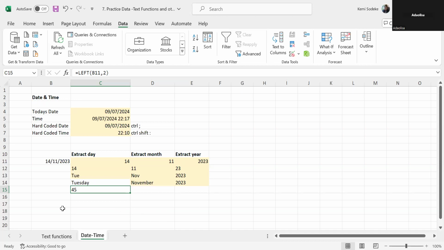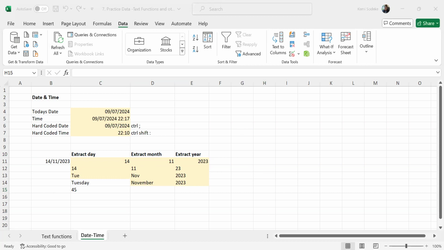Okay, is that clear? So next week, we'll continue with text to column. We're going to look at an actual interview exercise next week. So if you have any questions, please let me know. Do we have any questions?